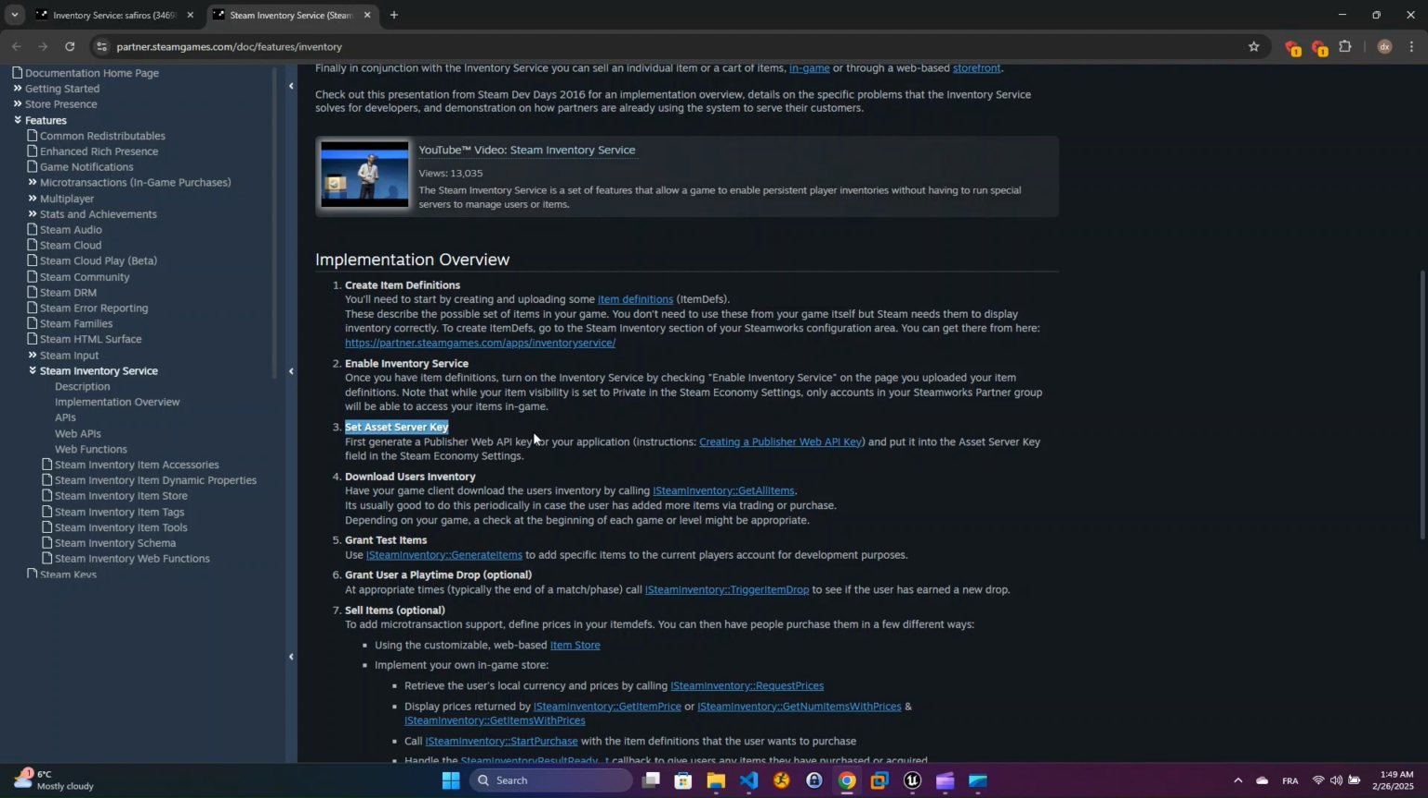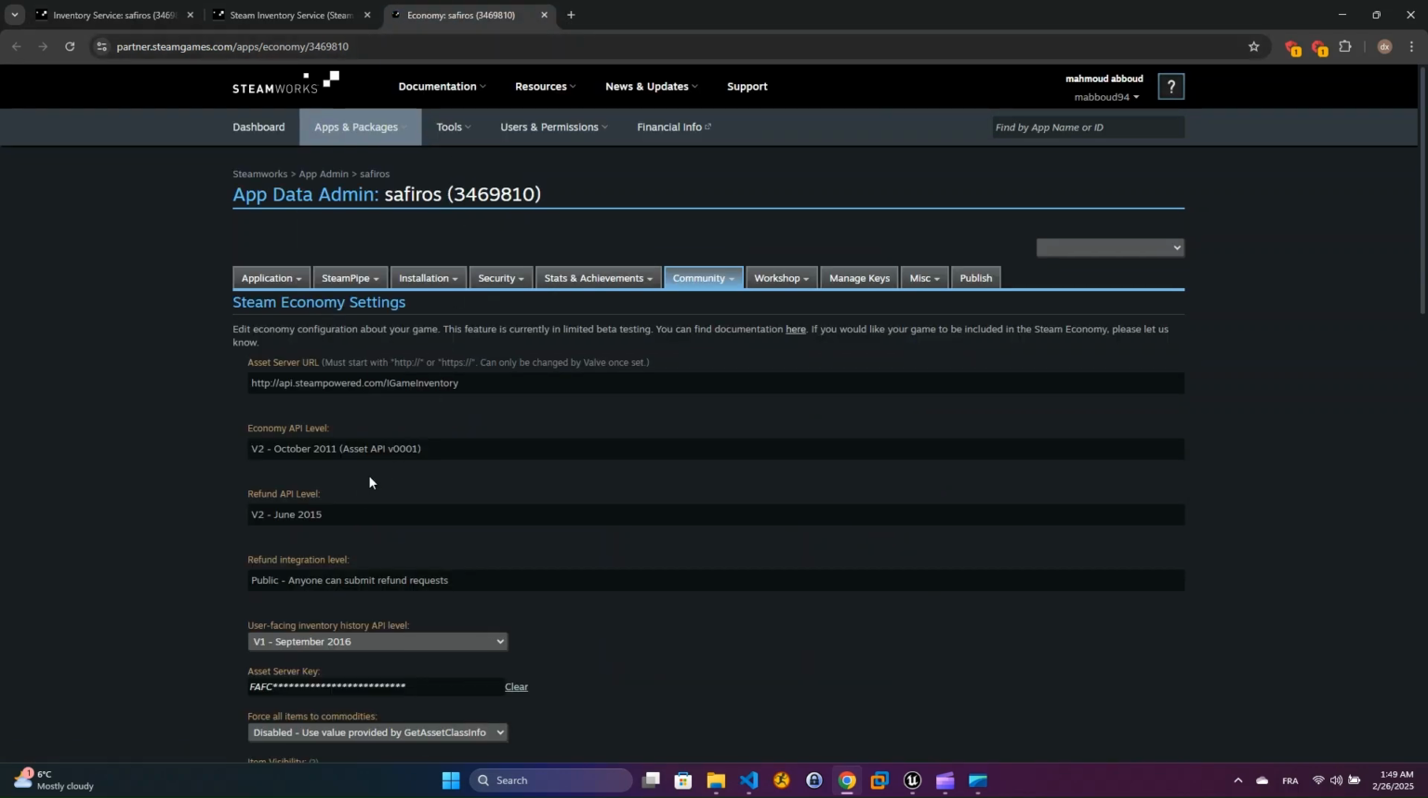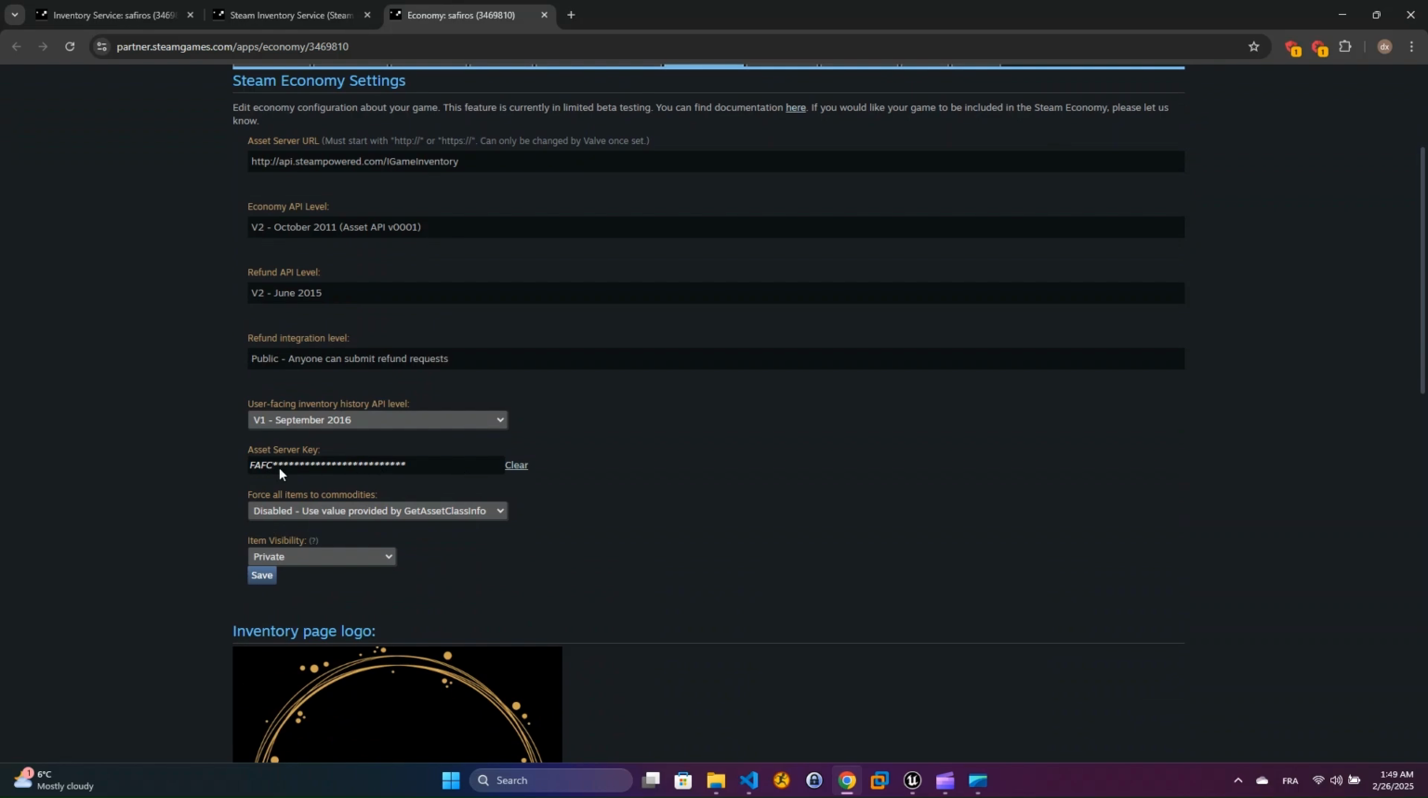You need to use your Publisher API key to set the asset server key. This is done in the Steam Economy settings. To do this, go to the Economy settings and copy your Publisher API key into the asset server. For me, this is already done.